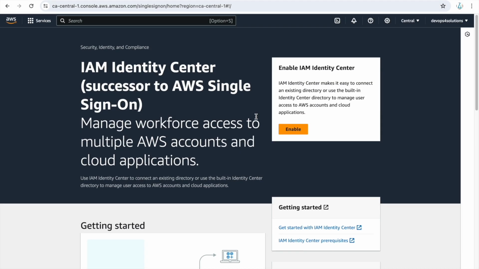So here we will see how we can get access to all the AWS member accounts. We have used AWS Organizations to manage multiple accounts. Now the next part is how we can get access to those AWS accounts. For that, we will be using IAM Identity Center, which was called AWS Single Sign-On previously. This is used to manage access to multiple AWS accounts and cloud applications.